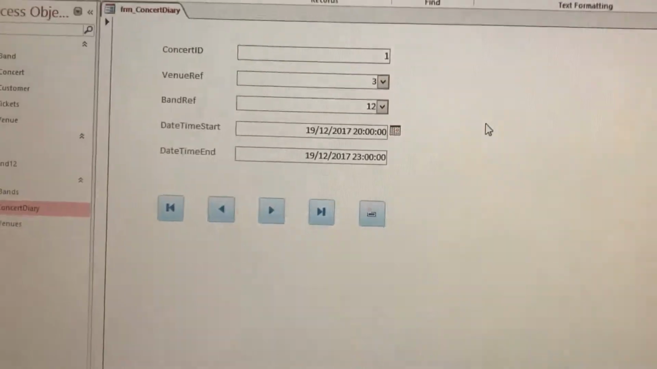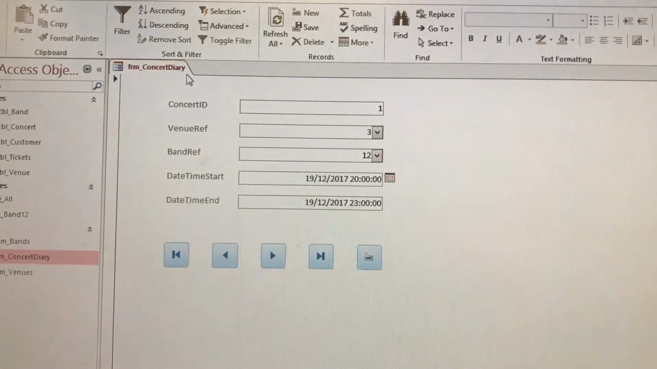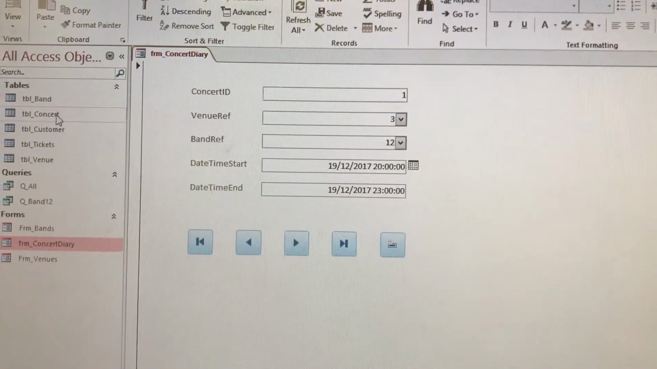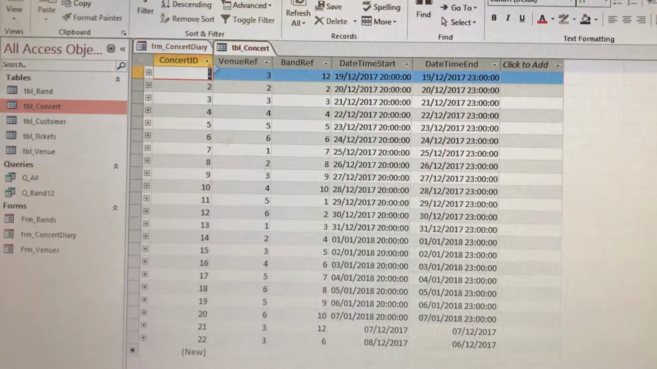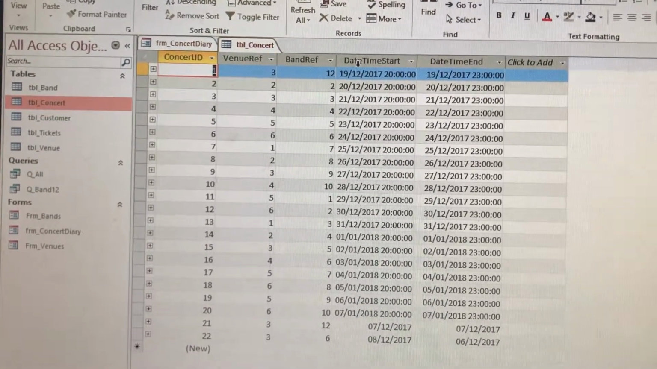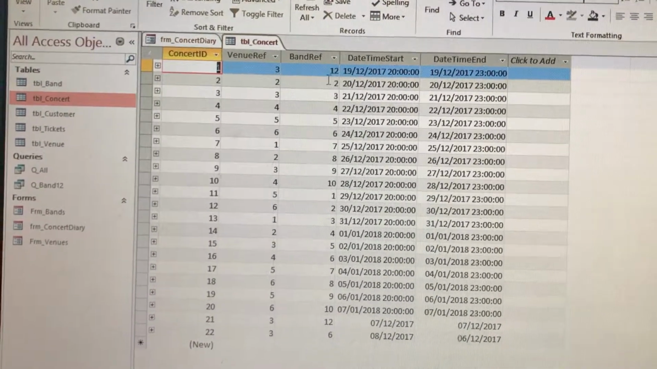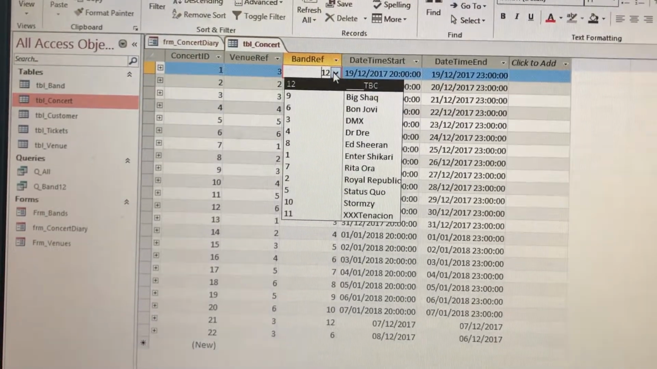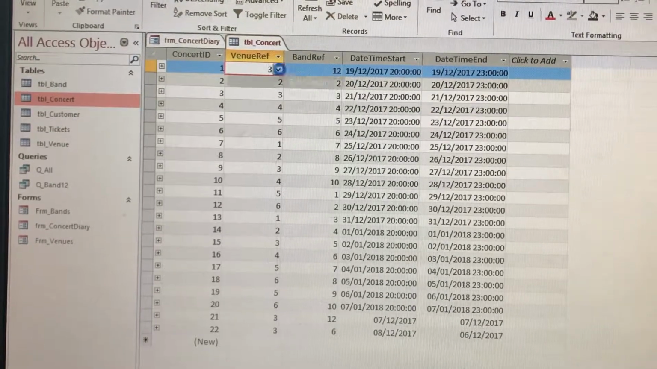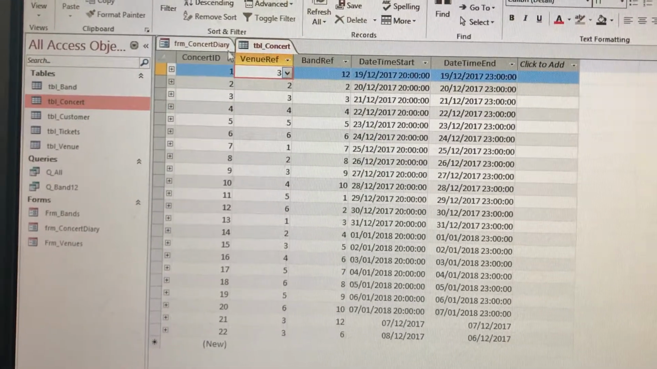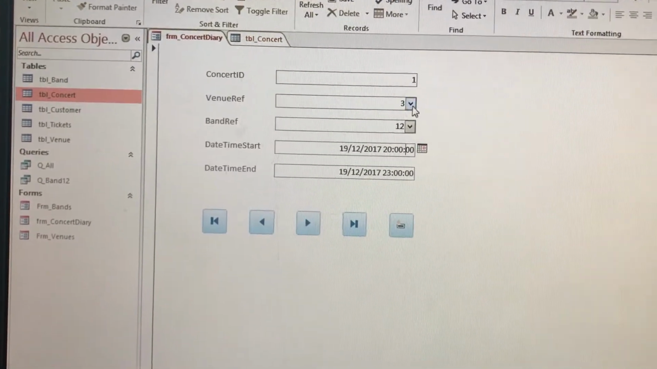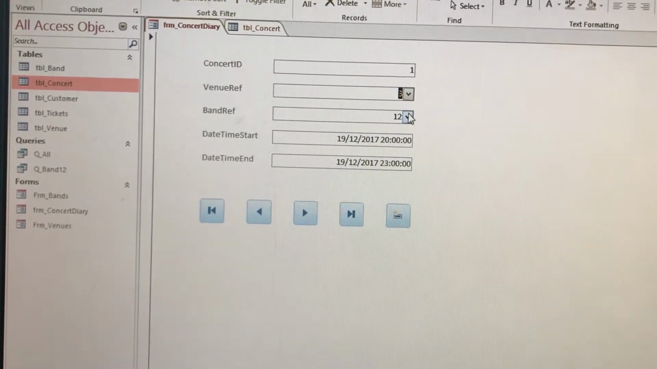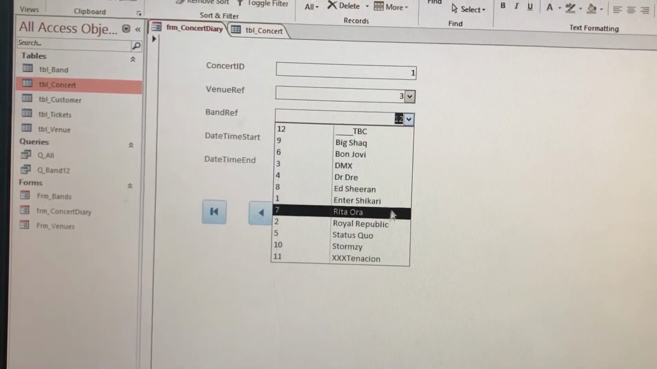Okay, so what you're looking at is a concert form which takes all information from the concert table, that one there. So you've got concert ID, venue ref, band ref, date time start, date time end. And what you'll notice on this is your lookups that are displayed there on your band ref as well as your venue ref will be transferred through to the venue ref here, which allows the user to input information easier, and your band ref here.